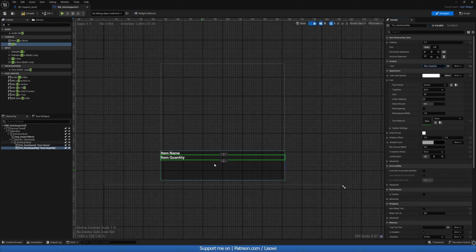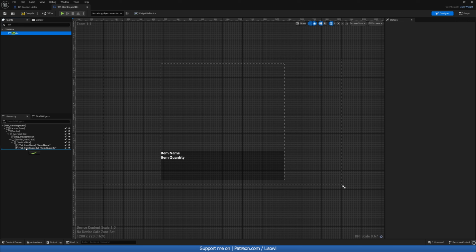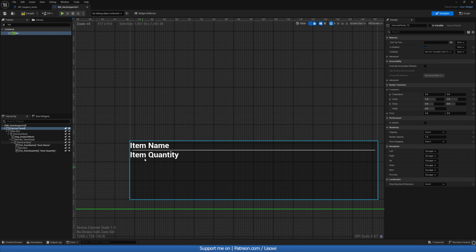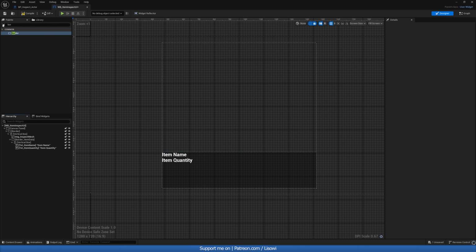And you can add as many as you wish. We could also divide them if you want. We could grab a border like so, drag it in between those two. Set the border padding to 0 or 1, and we get a nice little spacer if you want to do that. So with that done, let's compile and save that.